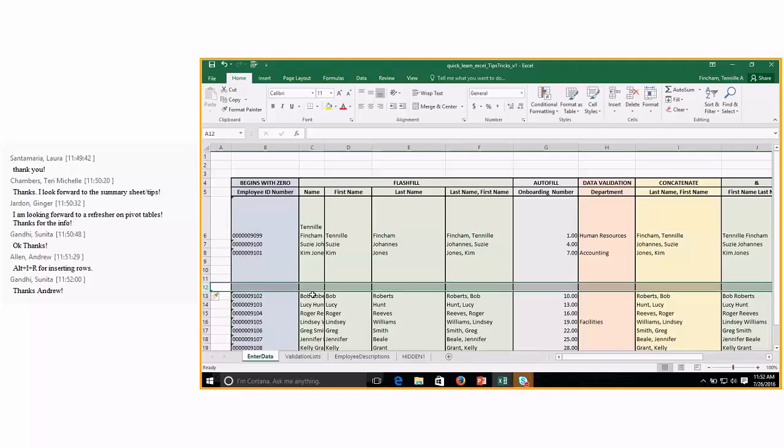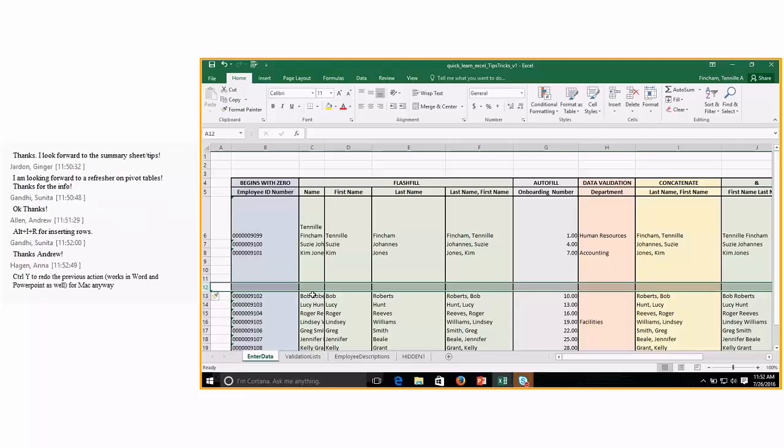Does anyone else have any keyboard shortcuts that they use that save their lives in Excel? Oh yeah, Control Y. So Control Z is undo and Control Y is for redoing the last action. That's good. Very good.